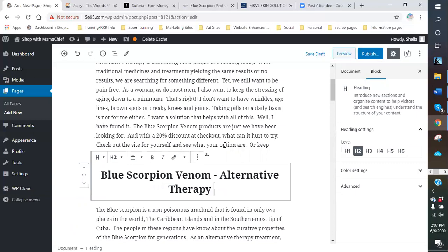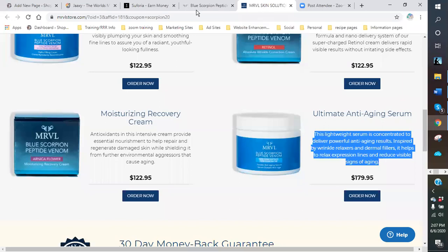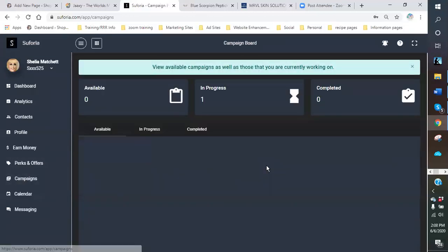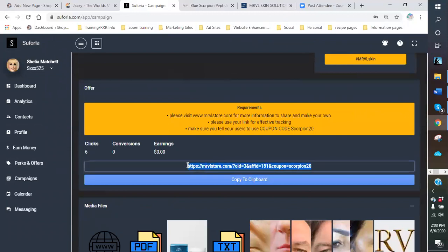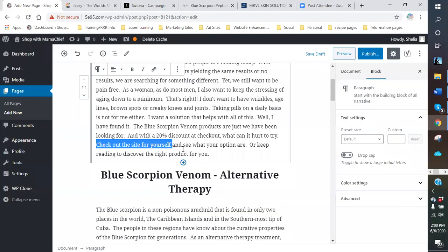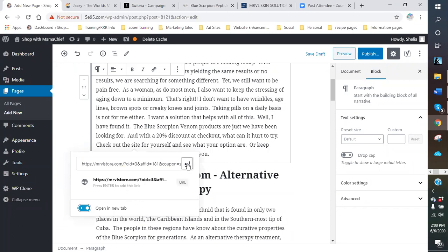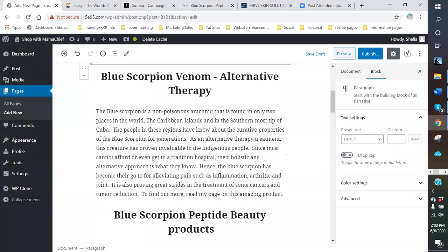So first of all, right here where I want to put, check out the site yourself. And from here, I am going to put my Blue Scorpion. So let me go here to my campaigns. Go to in progress, go to my Beauty Health, and I'm going to get my link here. Go back here, and I'm going to link this, paste, open it in a new tab, and submit. And I want to bold that.